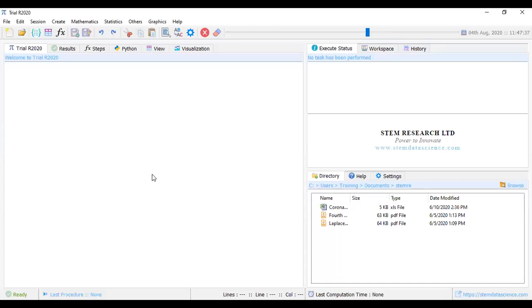So this is the software, how the software looks. This is the initial interface. When you open the software, it will open inside this interface here. There is a top menu, there is the toolbar with quite a number of icons. There is the left pane where we have different tabs, as you can see.